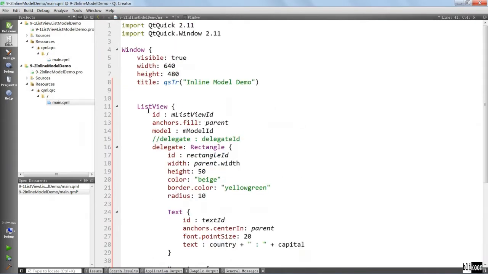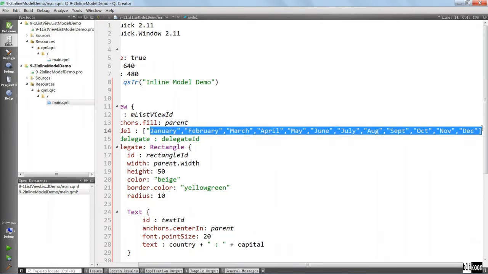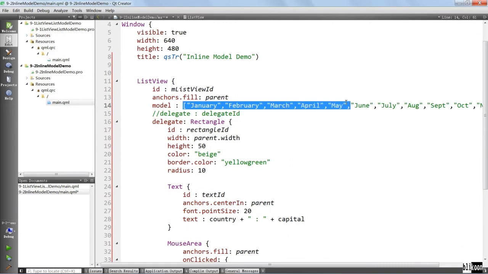We are going to come back to the view here and take out the model ID that we specified here. We are going to specify our own model inline. The way you do that, you specify the data that you display in the model like an array. So for example, if we wanted to display the months in a year, we could say January, and put in the entire thing until we have all the months in a year. Okay, this is how you specify inline data in your list view.